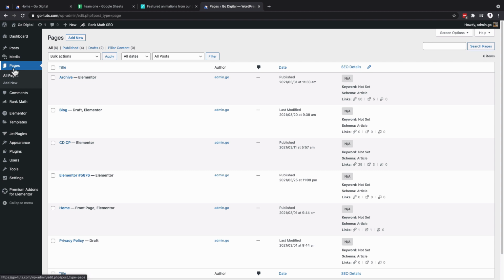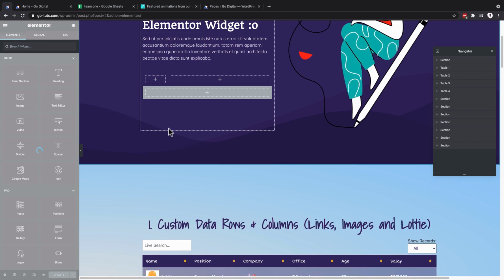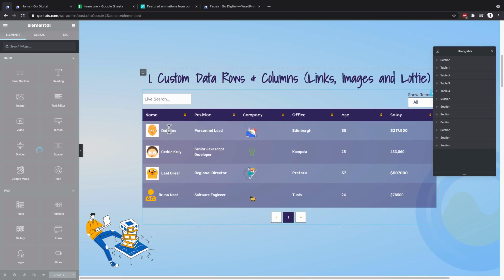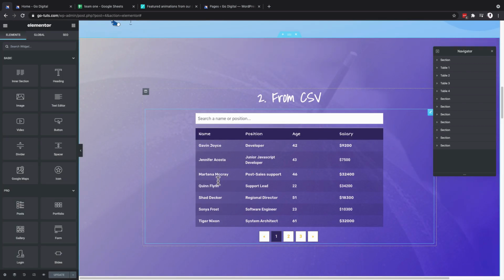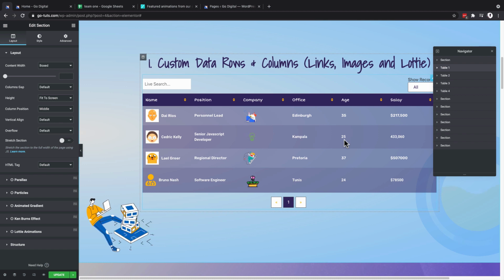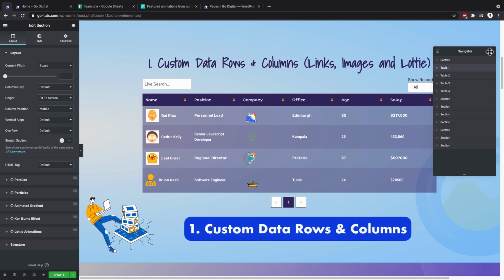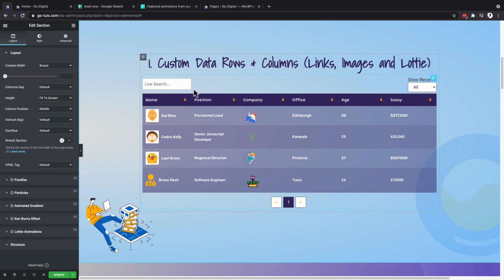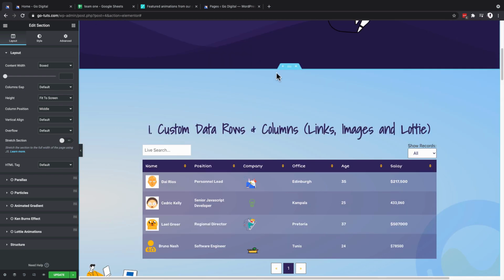The next thing we're going to do is simply open up any page with Elementor where we want to add our tables. In this case, I already have my page opened up with Elementor, and this is how it looks currently, having all my tables listed here. So to get started, we're going to start with the first option where we can add custom rows, custom columns, and images, including links. I'm going to simply duplicate this section.